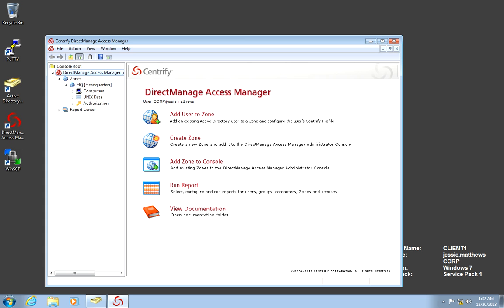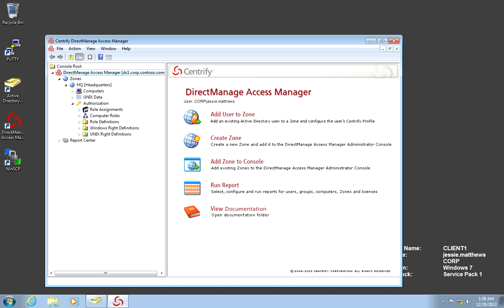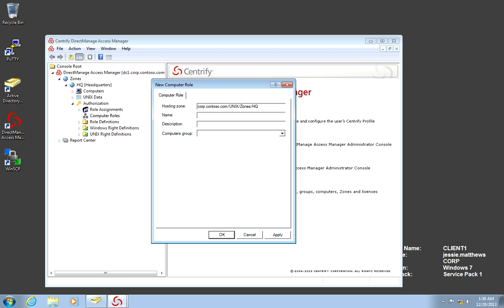The next step is to configure some of the computer roles that we have designated. Remember, in our use case, we have two types of servers, database servers and web servers. So we're going to expand this a little bit. We're going to go to computer roles, right click, and choose create computer role. The first one is going to be database servers.